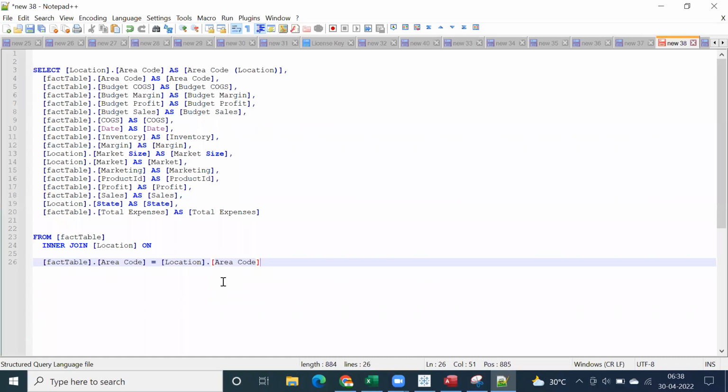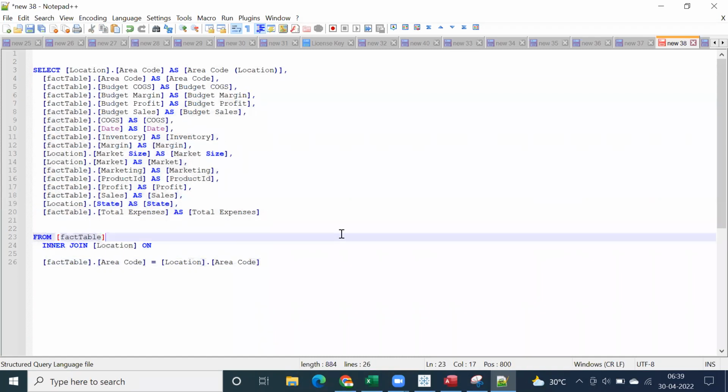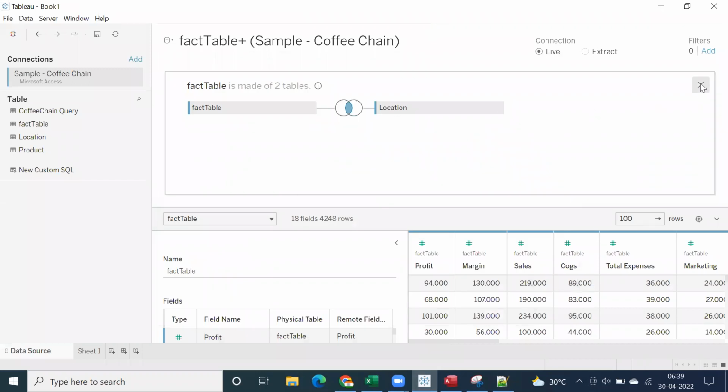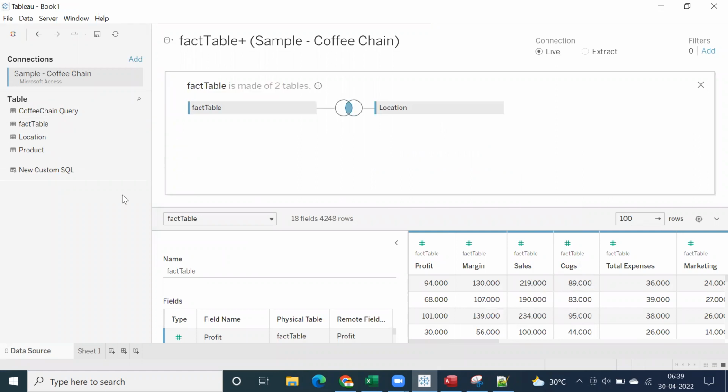Clear all? Yep. So this is Tableau generated SQL. Even if you want to write SQL in Tableau, that is possible, and that is what I'm going to showcase. We have a new custom SQL, so we can also write a custom SQL query and fetch simple data. Let me showcase that example tomorrow.